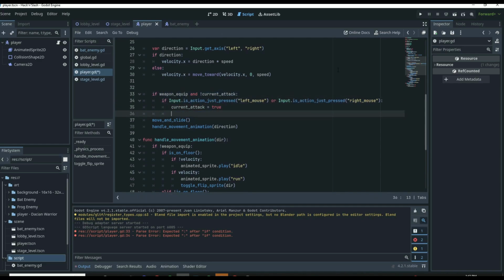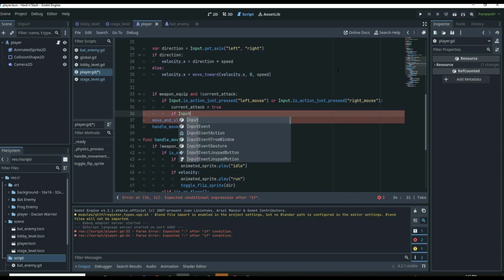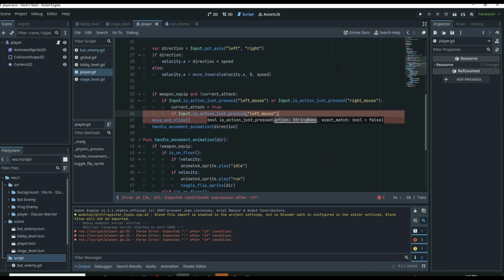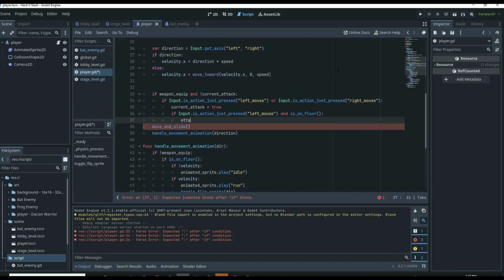Let's check what our player just did. Did our player do a left mouse or a right mouse? So if our player does a left mouse, then we want to play our attack type, which is going to be our single attack type, right? So it's going to be a single swing of the sword. So we can say action just pressed, left mouse, and we are on the ground, right? Because if we're not on the ground, then we want to play an air animation, which is going to be our player coming towards the ground. So if we click left and we're on the ground, then attack type is going to equal single. It's going to be a string.